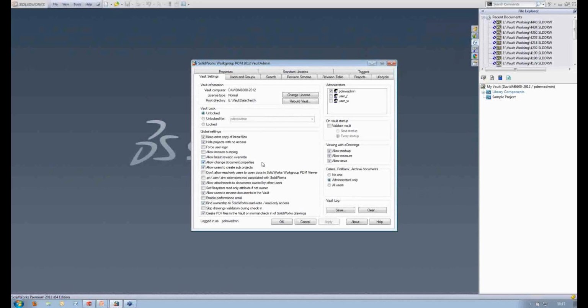Allow the change of document properties. So this is where a user is editing the properties directly within the Vault, so they're not checking the file out and having it open in SolidWorks. Allow users to create a sub-project. That's nearly always turned on. What happens is, as when you get to the projects folder, I'll show you a root project cannot be created in SolidWorks. If this tick box is turned on, users can then, from within SolidWorks, create sub-projects within the root project. Don't allow read-only users to open documents in Workgroup PDM Viewer.